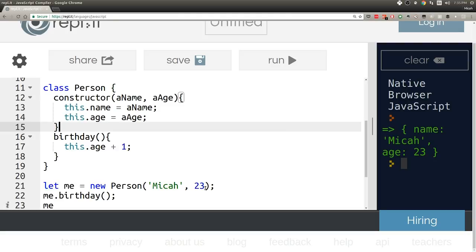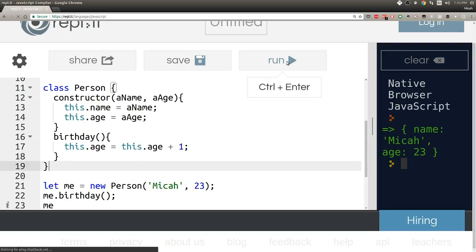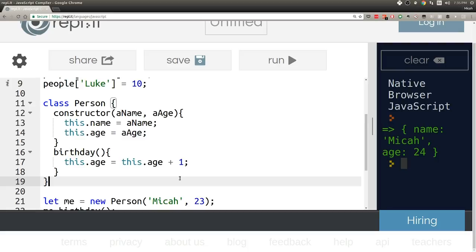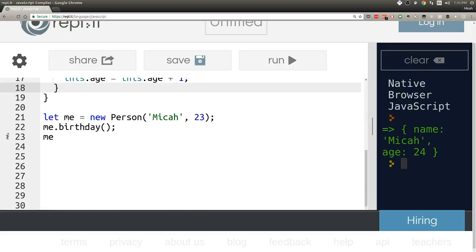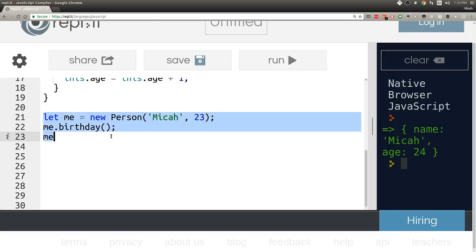How come it didn't make me 24? You may have noticed that I did not set age equal to age plus 1. I didn't increment or increase age. So now it should say that I'm 24. Hopefully you see the advantages of structuring your information this way so that you can do the common operations on them, and so you can reason about the code very easily. If you read this code right here, it should be pretty clear what's happening.